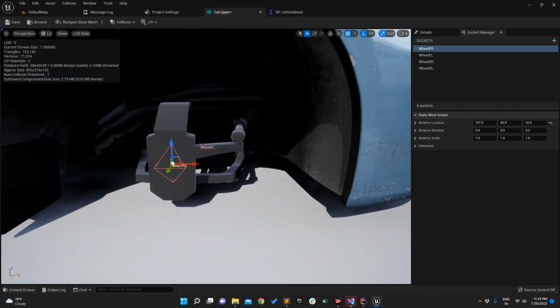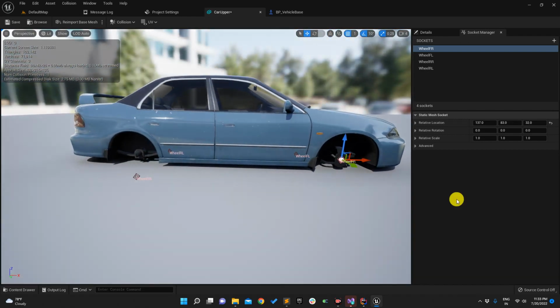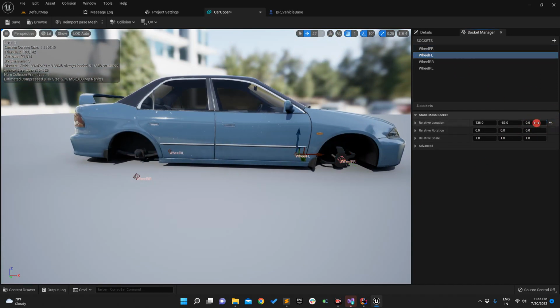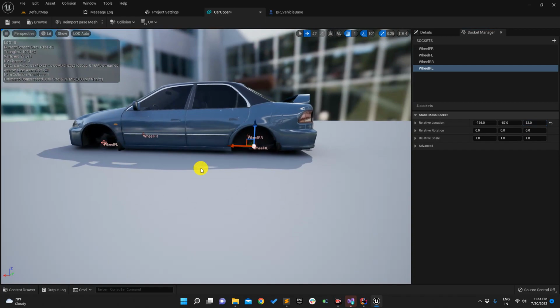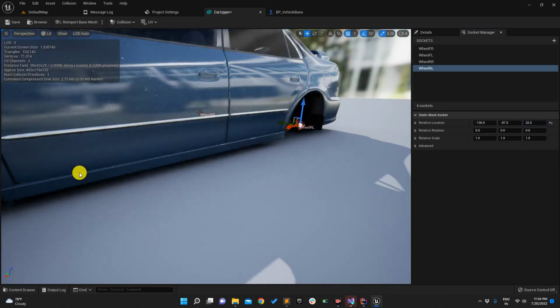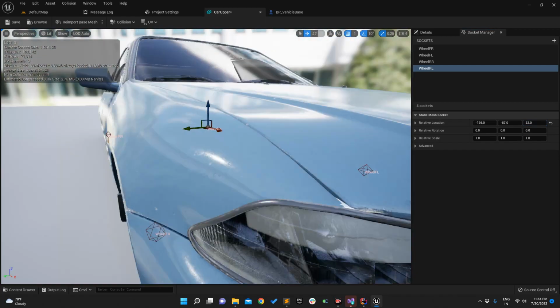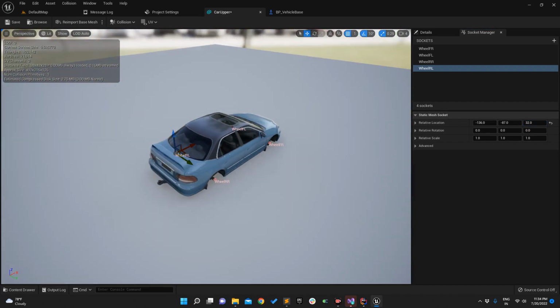Yes, so the z value is 32, so I will just copy paste it and apply it to all of them. Okay, so let me look and check if everything is there, front left and front right. Okay, so everything is in place, so just click save.